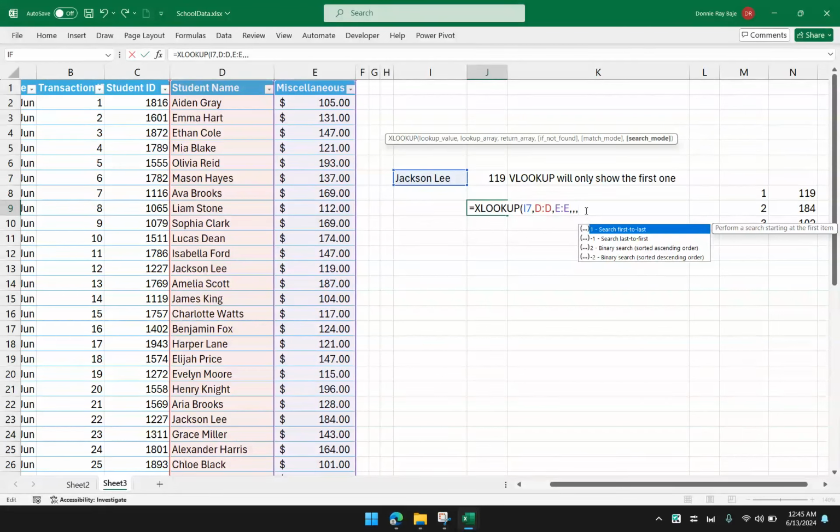The search mode, as you could see, has the option to search either first to last or last to first. The default is first to last, just like your regular lookup function. But as you could see, there's an option that you can use so that it will reverse the search and show you the last item. And that is by typing -1 for our parameter over here. If we hit enter after this, you see that we have 102 in the result. So XLOOKUP has a parameter that can show you the last one instead.